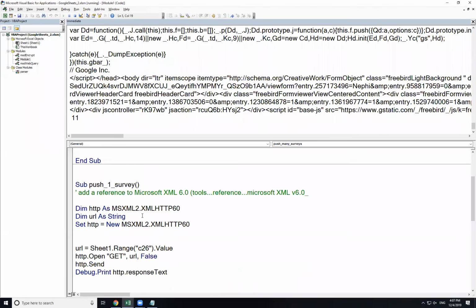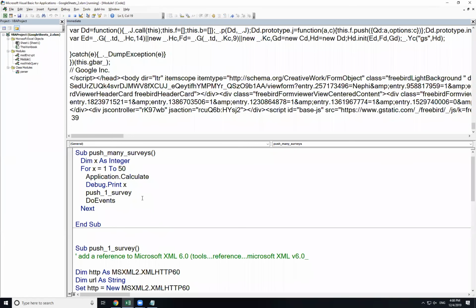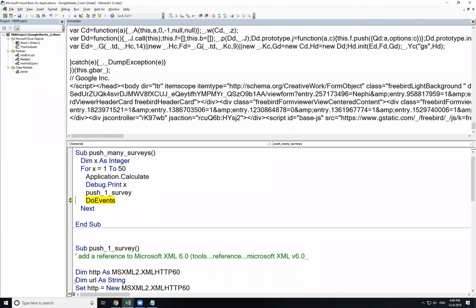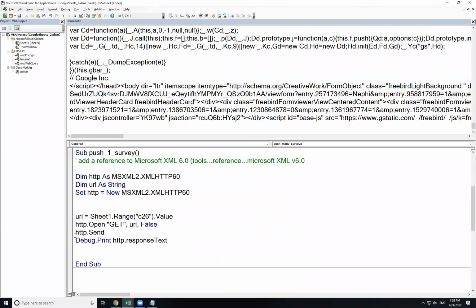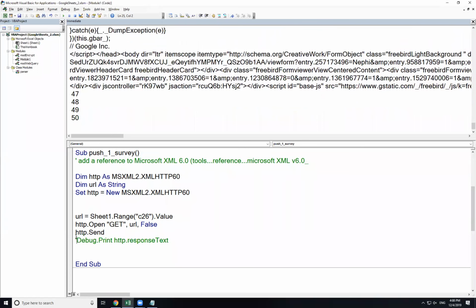Oh, and I'm printing the response out as well. Let me break that off. Control break. Where's break? Oh. I guess I'm almost there, but I just don't want to be printing that every time. Oh, I barely missed it.